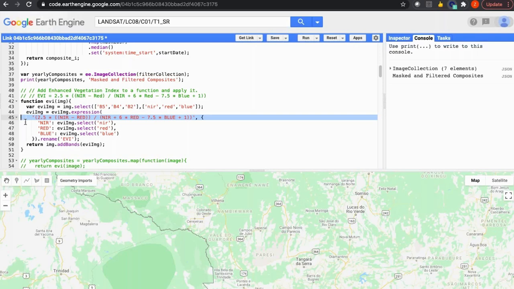I personally prefer using expressions like this when I'm doing more complicated raster calculations, just because some of the mathematical operators can get a little confusing, and this way just ends up being a little bit more clear to anyone who might be looking at your code.